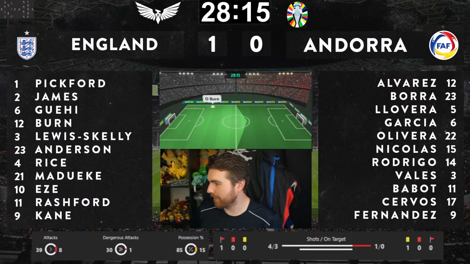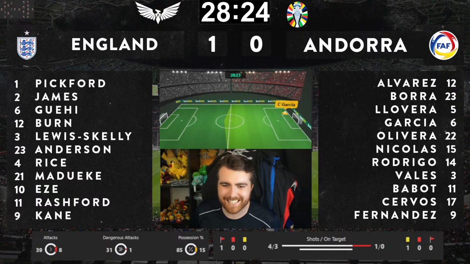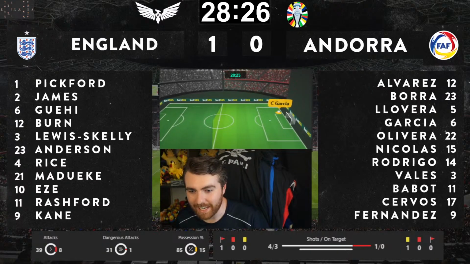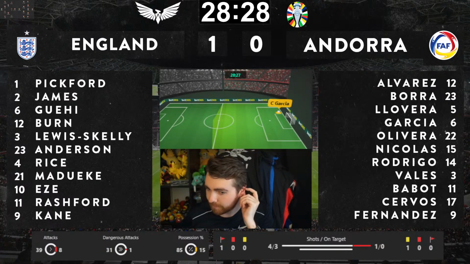Elliot Anderson with another lovely ball to Rashford here. Anderson's been amazing so far. Rashford cuts in. Back heel to Skelly. It's not quite good enough. Elliot Anderson has been great so far.